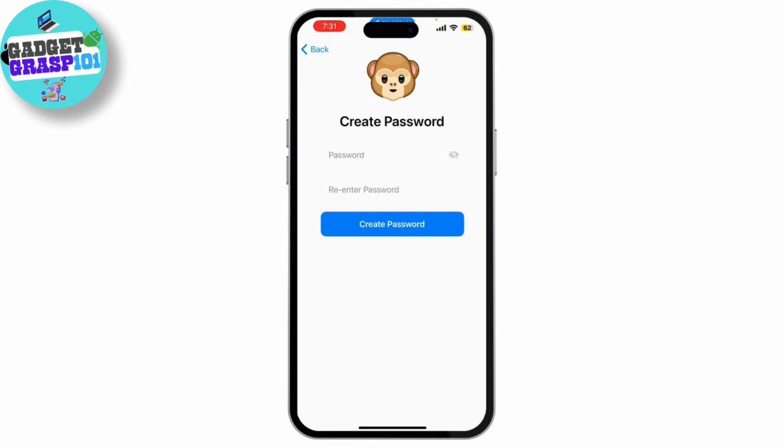But if you already have two-step verification enabled and just want to change your password, tap on change password. You'll be asked to enter your current password for verification. Enter your current password, and then you'll be prompted to create a new password. Make sure your new password is strong and secure. Enter it twice to confirm. And that's all there is to it. You've successfully changed your Telegram password.